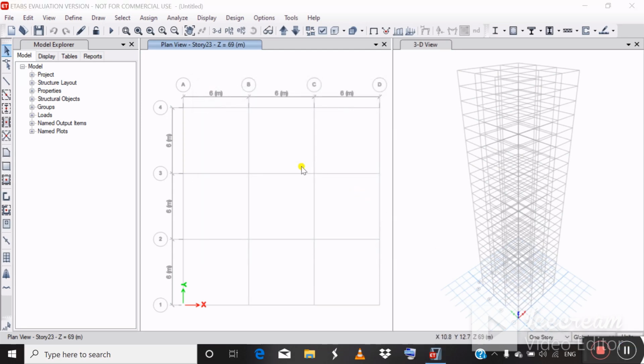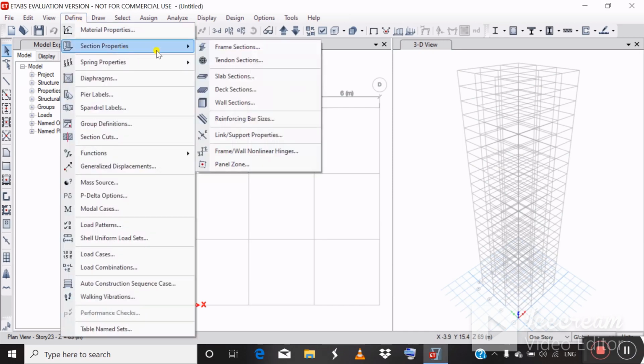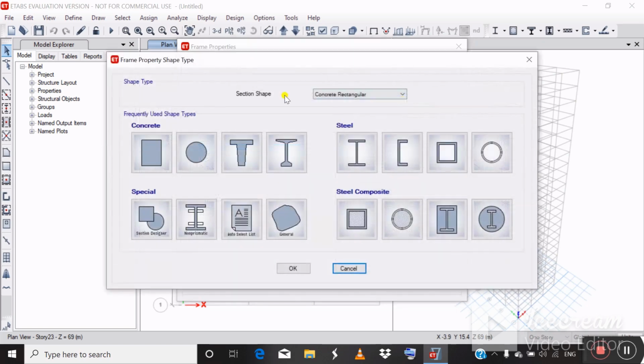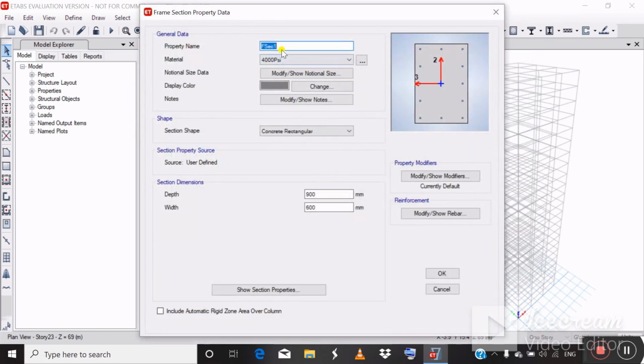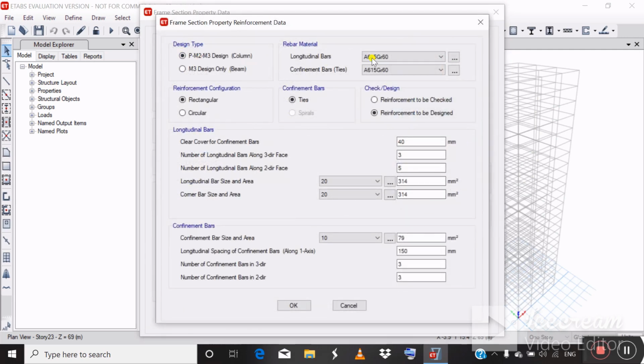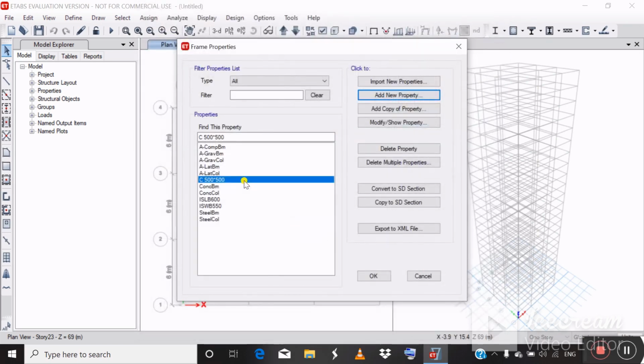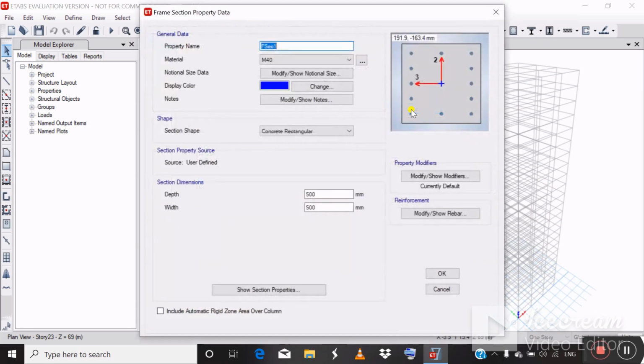Now define the section properties. For this, go to Define, then Section Properties, then Frame Section. First of all, we define the column section. Material is M40, depth is 500 mm and width is 500 mm. Go to Modify and Rebar, click on column, then longitudinal bar is HYSD 500 and tie bar is mild 250. The clear cover is 40 mm, then click on OK. Then again OK. Repeat the following procedure for the other column sections.